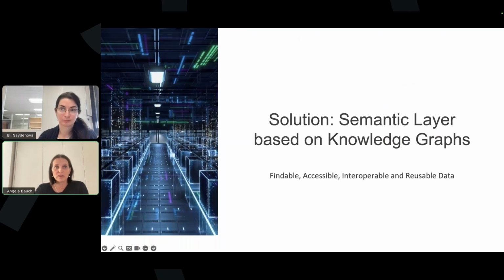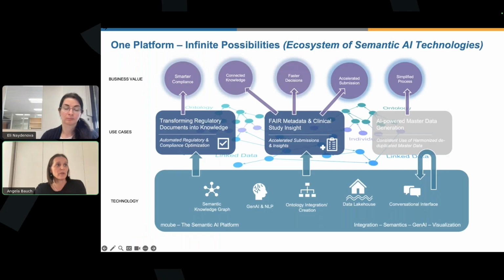Once the foundation is in place, many high-value use cases can be realized efficiently. This is shown in the next slide, where at the bottom we have mcube, our technology platform, the semantic AI platform. Instead of building isolated solutions, we create an ecosystem where data, knowledge, and intelligence flow seamlessly. In the middle, we see the different use cases we're going to address today. Whether the goal is, at the left, regulatory compliance, or in the middle, FAIR data and metadata for clinical insights, or at the right, AI-powered master data generation, the same platform components can be used.